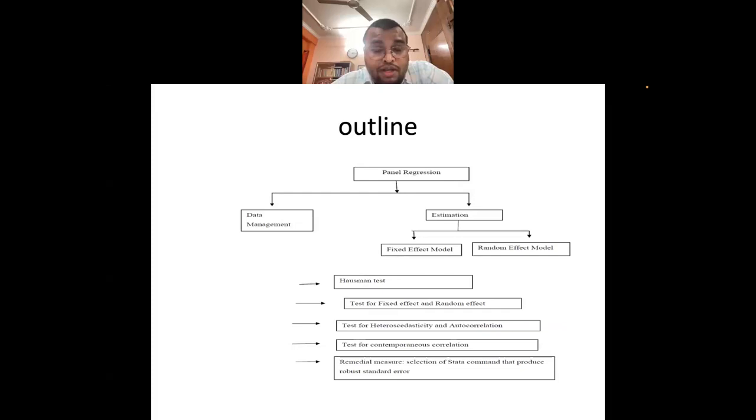So if there is no random effect and also no fixed effect, then in that case we can use pooled regression. If there is a fixed effect, then of course we go with that only. If there is a random effect, no fixed effect, then we do the random effect model. So we'll talk about all those things in detail when I come to the method.